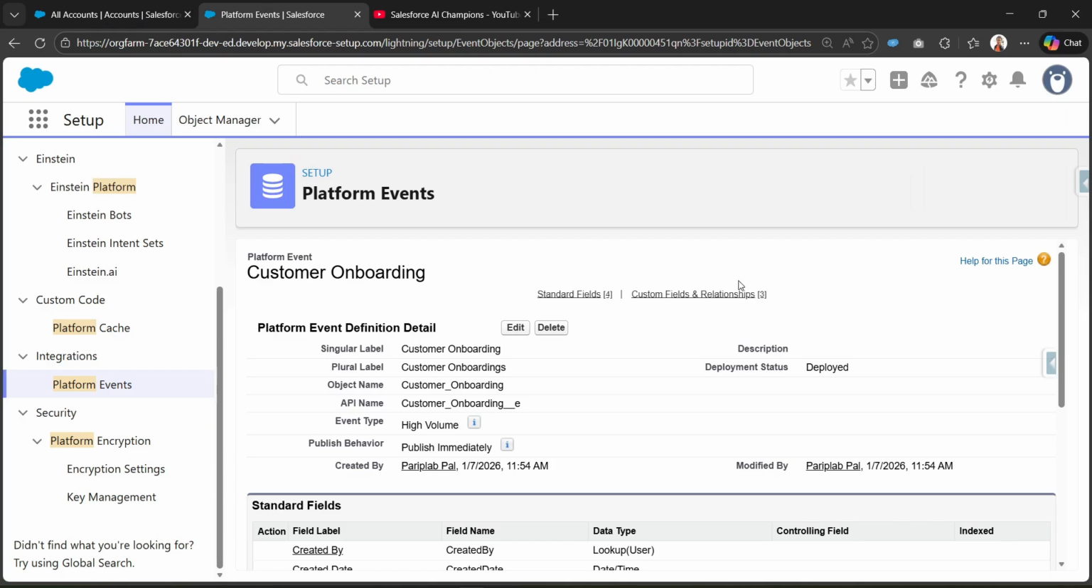Today I'm going to talk about the Salesforce platform event triggered flow. I will create a flow from scratch and demonstrate how that platform event triggered flow works in Salesforce.